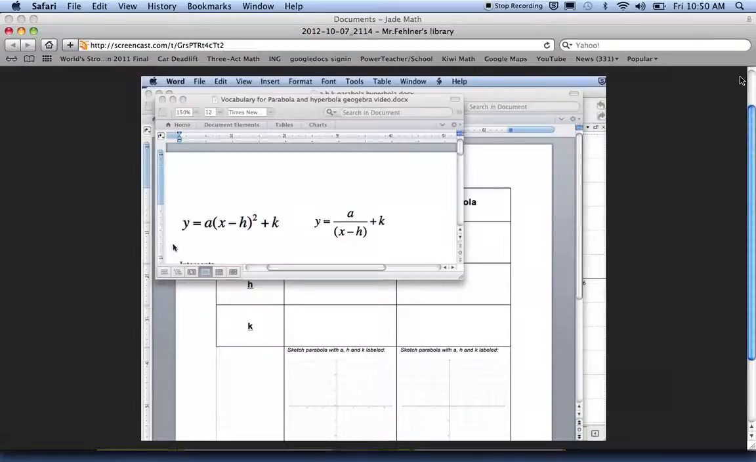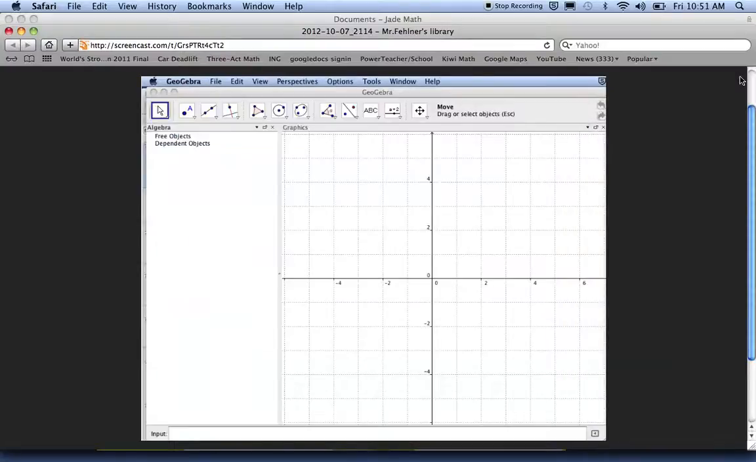Note that in both equations there are the letters a, h, and k. What do those mean? The purpose of this video is to find out. Hopefully, you'll also notice some similarities between what a, h, and k do between parabolas and hyperbolas. In order to see the difference, we're going to do it using GeoGebra.